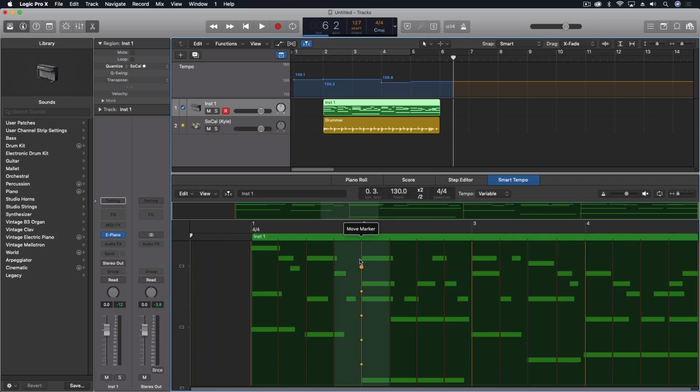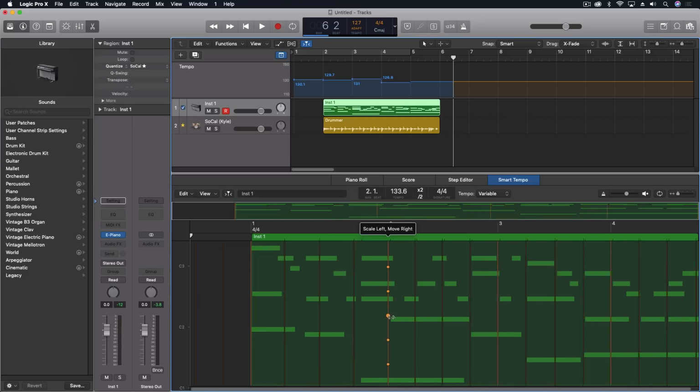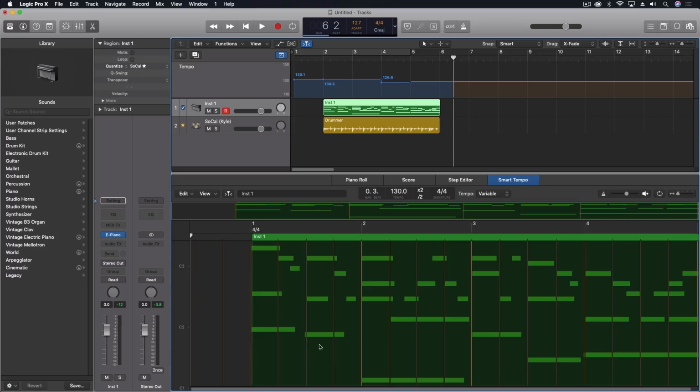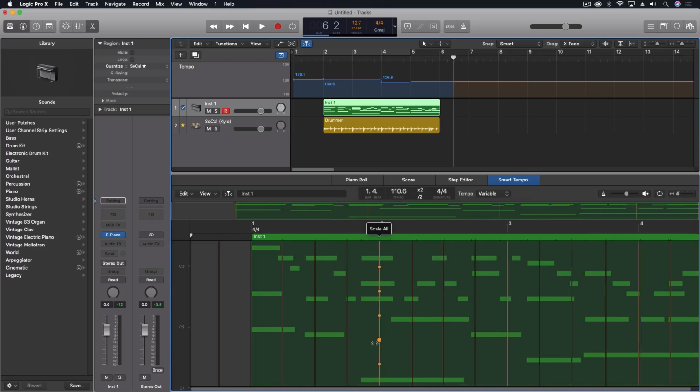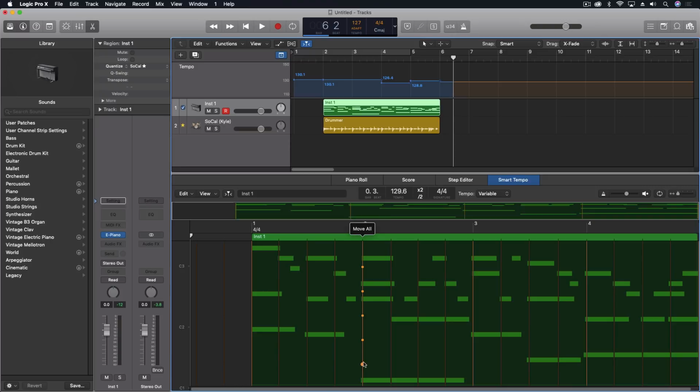Now the other things we have, so we have move marker, we have scale selection, so we can move everything from either side and it will change kind of like an average move. We can scale left and move right. So that's going to scale to the next main beat or bar downbeat. And then we can do scale all. And then we can move all and just shift the whole thing. Let's undo that last one.